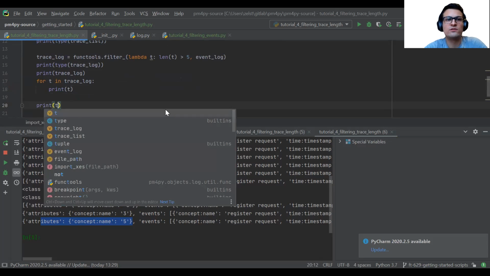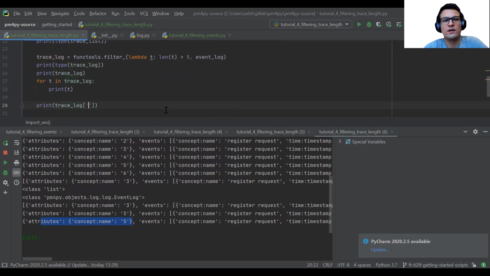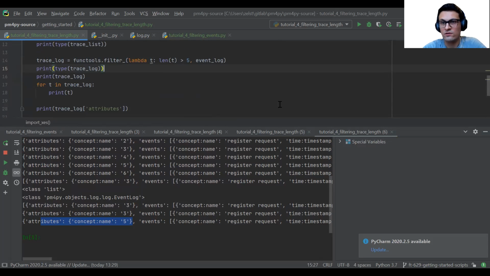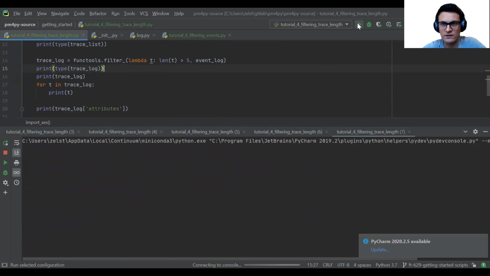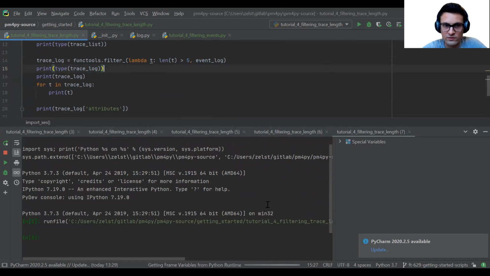To illustrate what the problem is, I extend this script by saying, for example, I would like to print a trace log, and I would like to have the attributes of the log that should be defined. I didn't prepare this specific demo, so let's keep our fingers crossed that this goes without any problems.